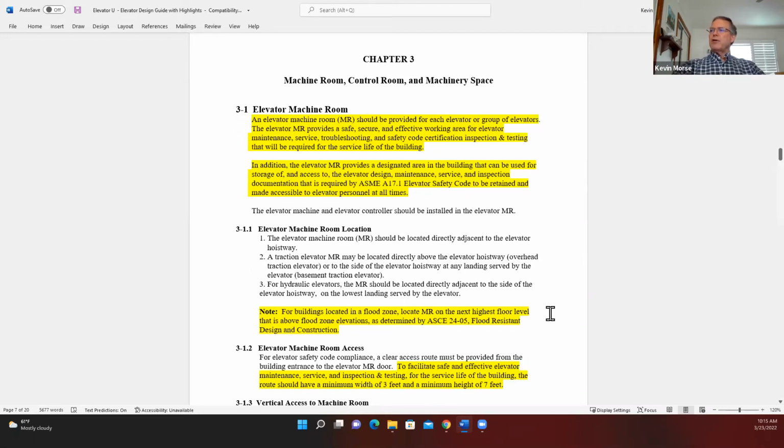If you see this note down here, this is missed a lot. There are a lot of people who are not familiar with this requirement. For buildings located in a flood zone, locate the machine room on the next highest floor level that is above flood zone elevations as determined by ASCE 24-05, flood resistant design and construction. This is a requirement in ASCE 24-05, and that standard is required by A17-1.